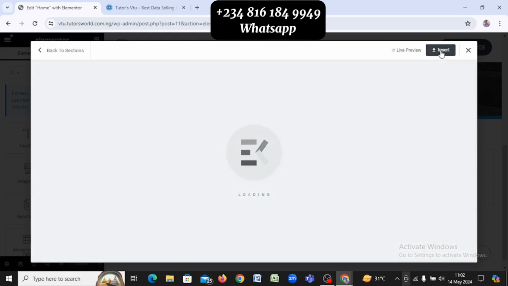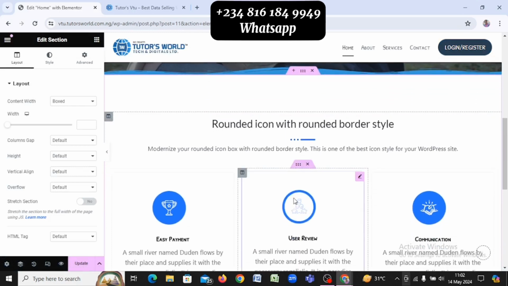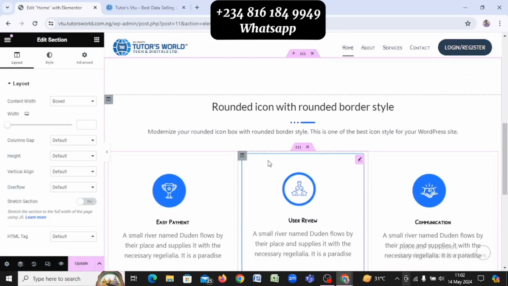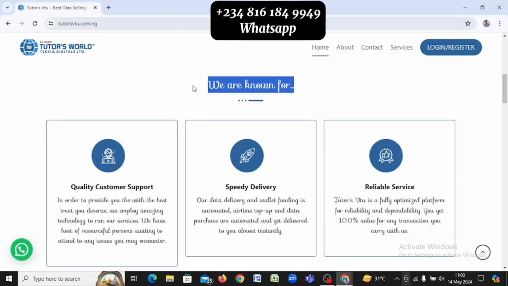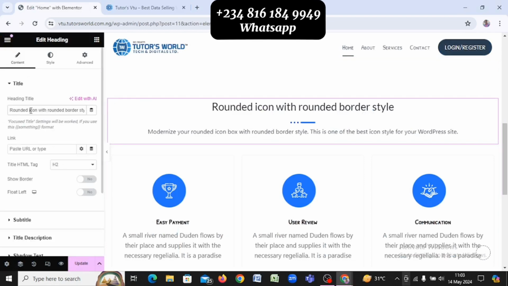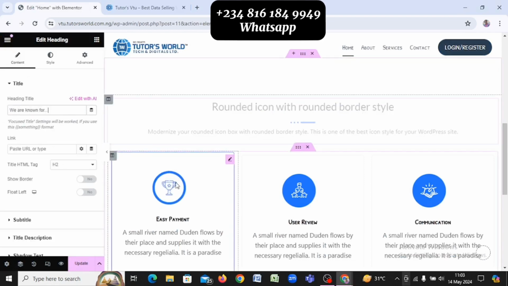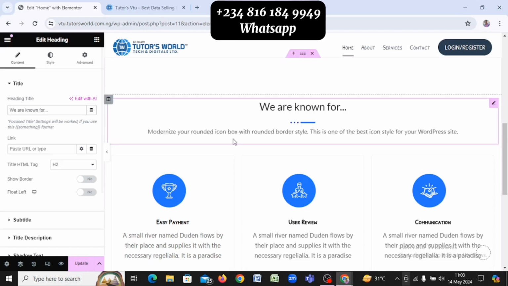So you click on insert. Clicking on insert, now you can see how we have it. So all you just need to do is to start editing the items. That's one of the reasons why Elementor is very easy. You just need to click on it and edit. So I'm going to change this to V. Change this to we are known for.